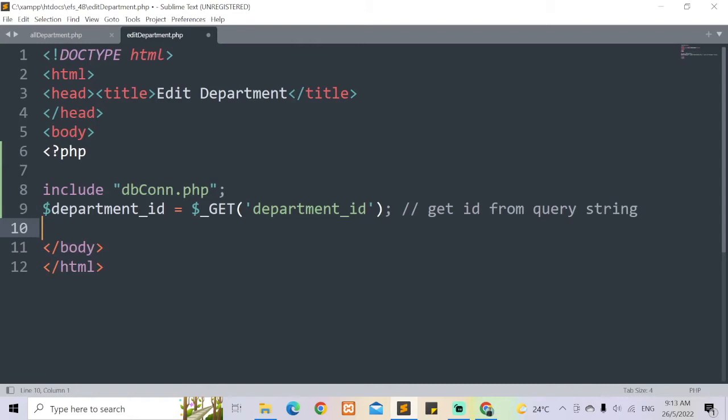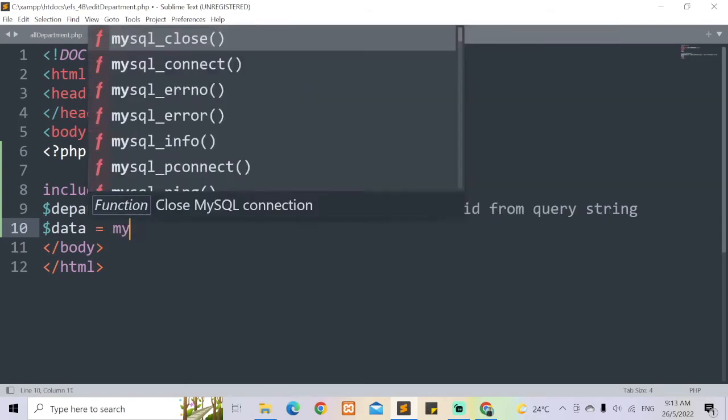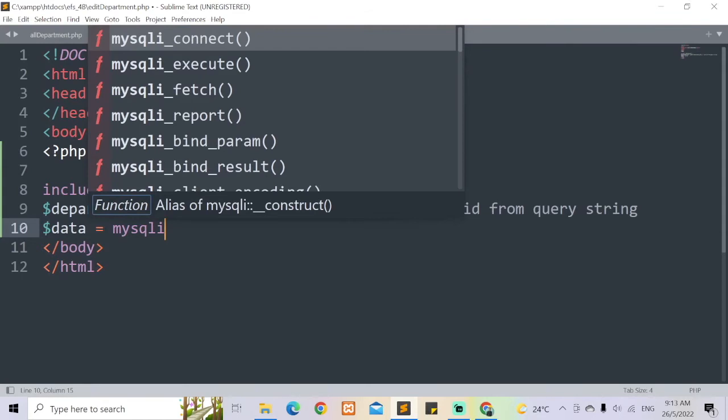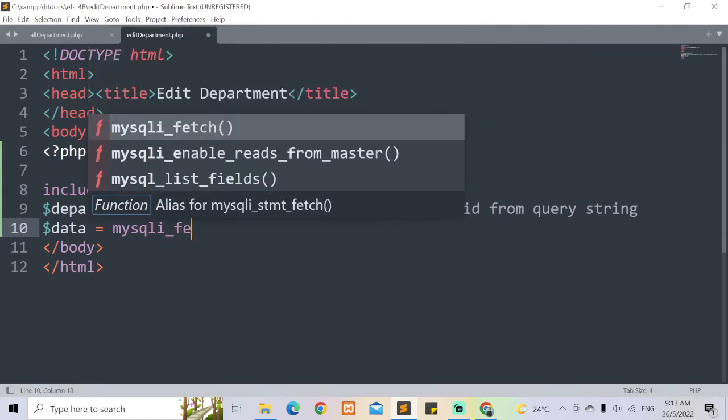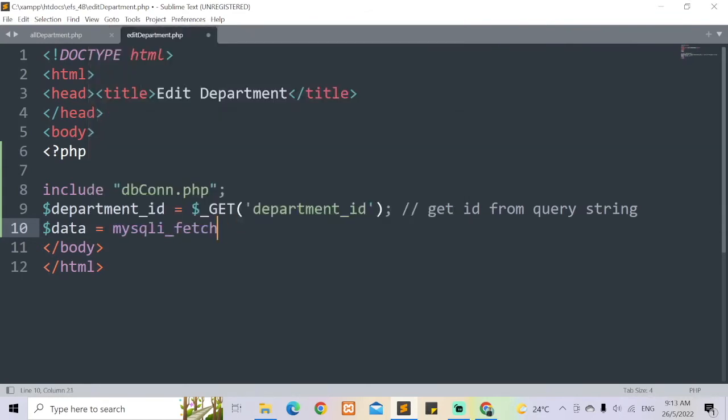And then, I need to create another variable. Let's say this is called data. This is to fetch the data, right? To fetch the data from the database, right? So this is the code. Basically, the fetch data. I think this one, yesterday we already did this one.